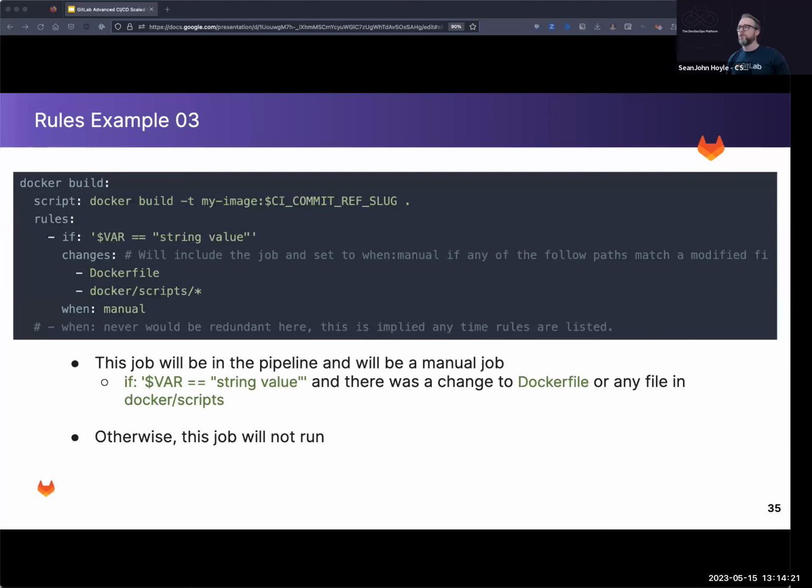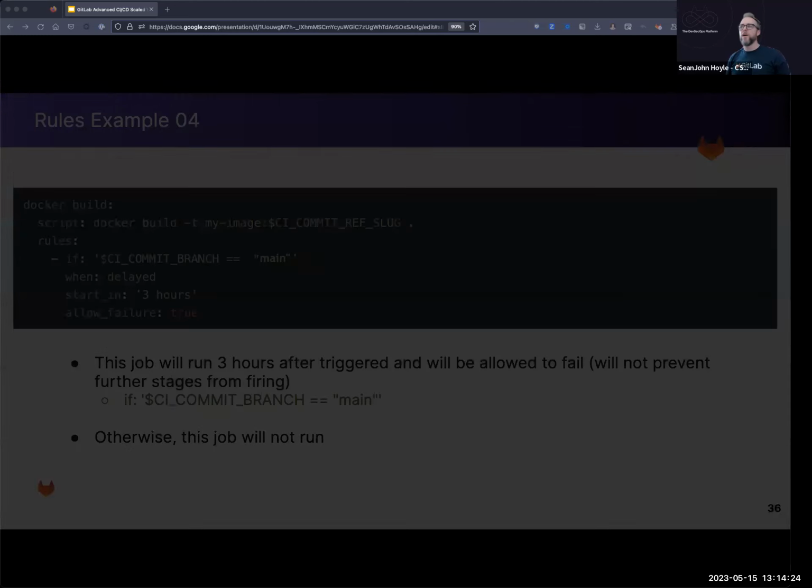So I think this was the last one, so I went ahead and skipped forward. Sorry about that. But this is example 4.